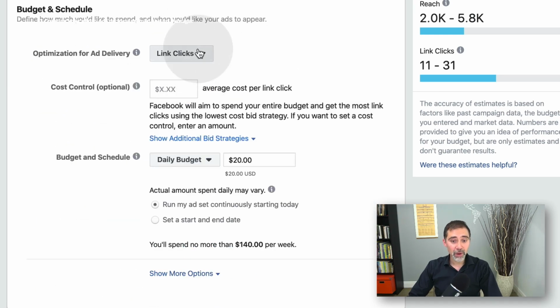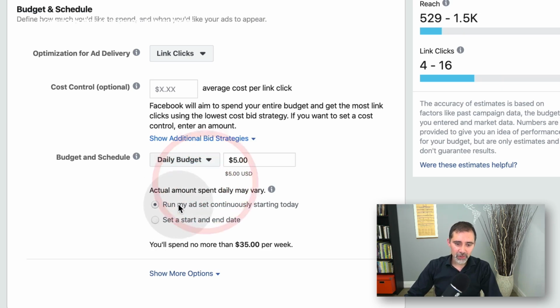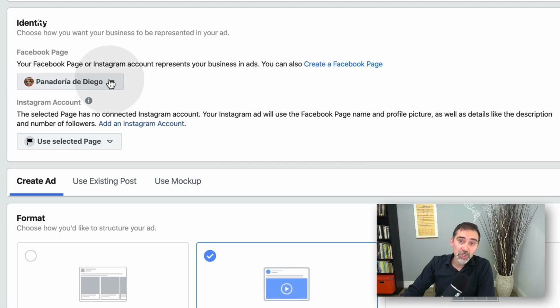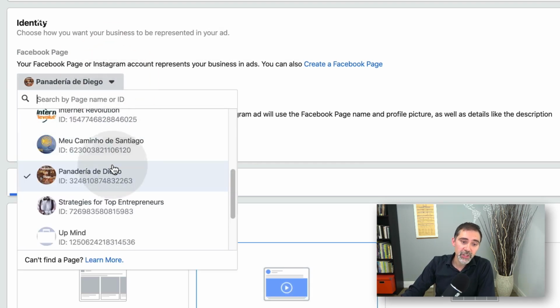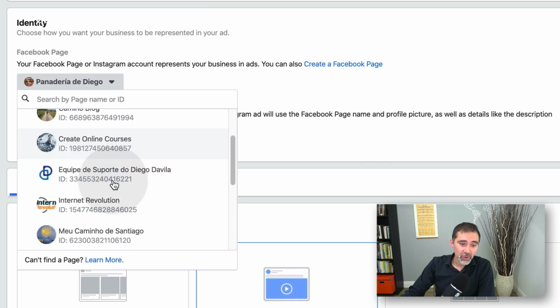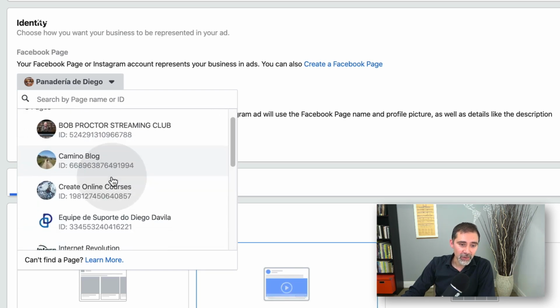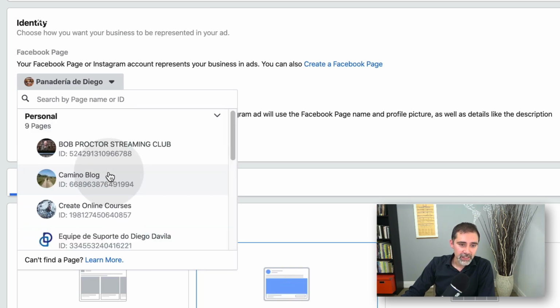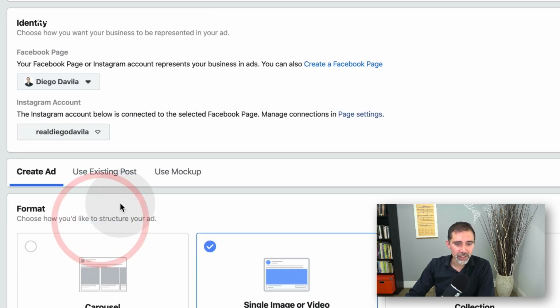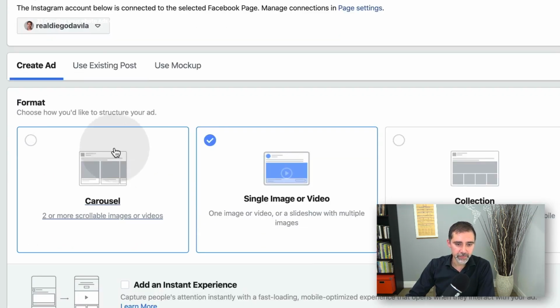Wonderful. Here we have the budget. Let's say that we want to spend just $5 a day and we will run the ad indefinitely. Click continue. And in the identity, we will choose the page where you want to create this specific ad. I will create this for now. Let's see here. This is personal. Let's go to Diego Davila. Let's create on the Diego Davila page.